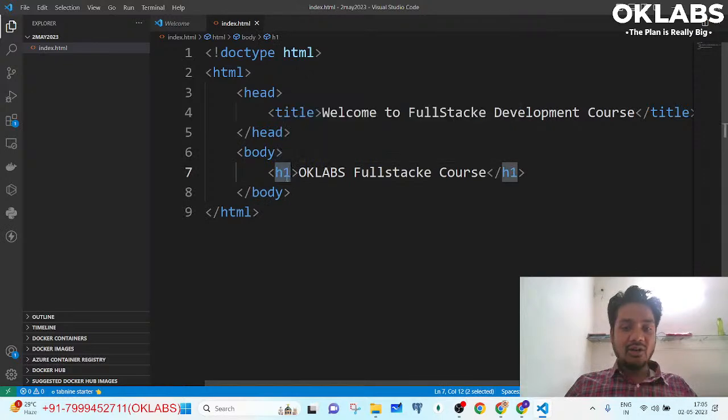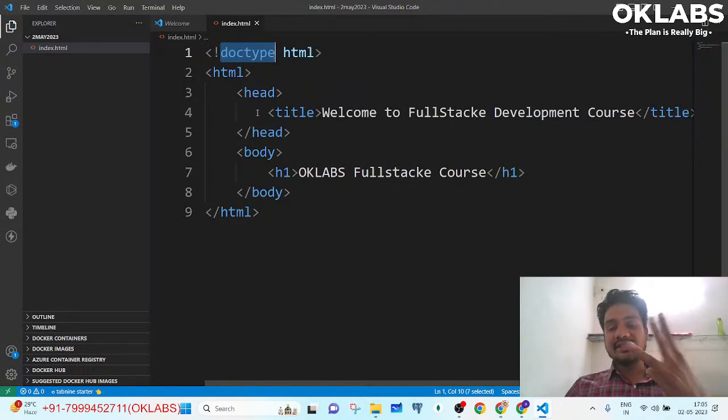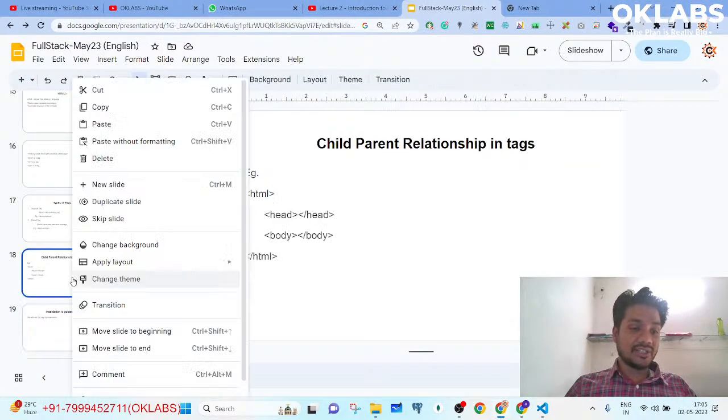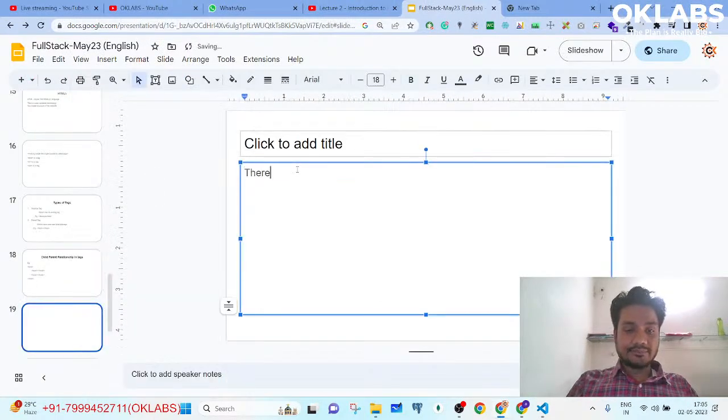So I can say the parent of the H1 tag is body, the parent of body is html, and the sibling of html is doctype. This is how three types of relationships can happen whenever you are writing HTML code. Either it can be a child, a parent, or a sibling. So there are three kinds of relationships possible between tags: parent, child, or sibling tag.